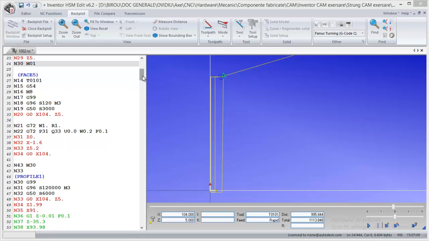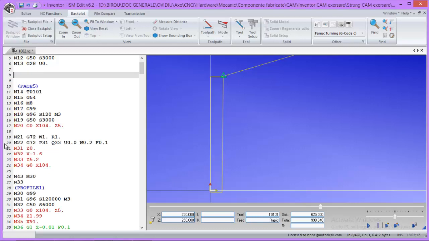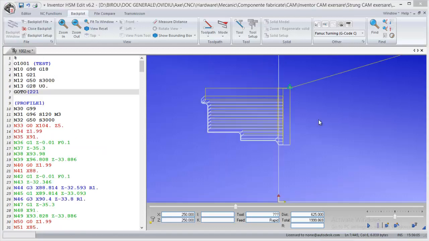Now, if I delete the point by point cycle, this is our cycle in which we can change the depth of each cut. We can change the distance from which the tool is going to start cutting depending on the allowance we have on the rough block, and it's much simpler to use.